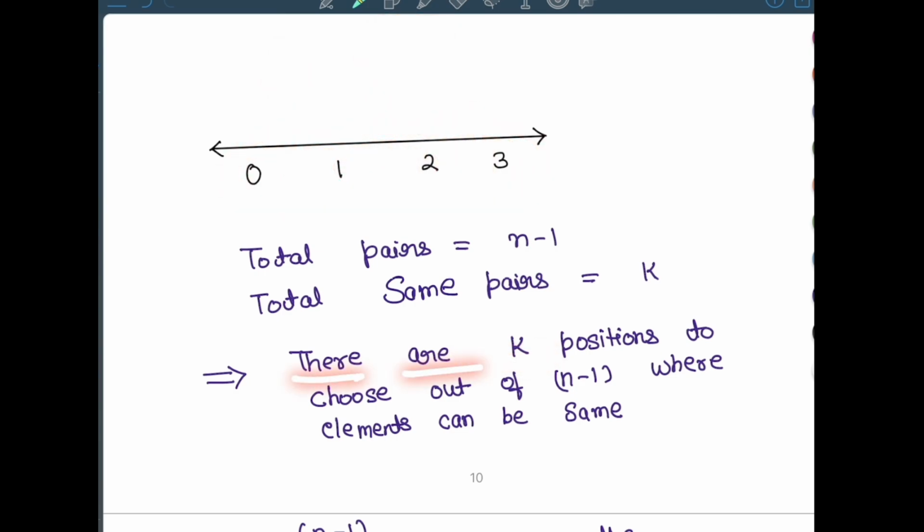So there are total k positions to choose out of n minus 1 positions where the elements can be same. That is, if we have total n minus 1 positions to choose, 1, 2, 3 or whatever is the number based on the value of n, we have total number of adjacent pairs available as n minus 1, and we need to choose total number of k adjacent pairs out of it in which the elements are going to be same. And that's what it's written here, that there are total k positions we need to choose out of n minus 1 positions where the elements can be same.